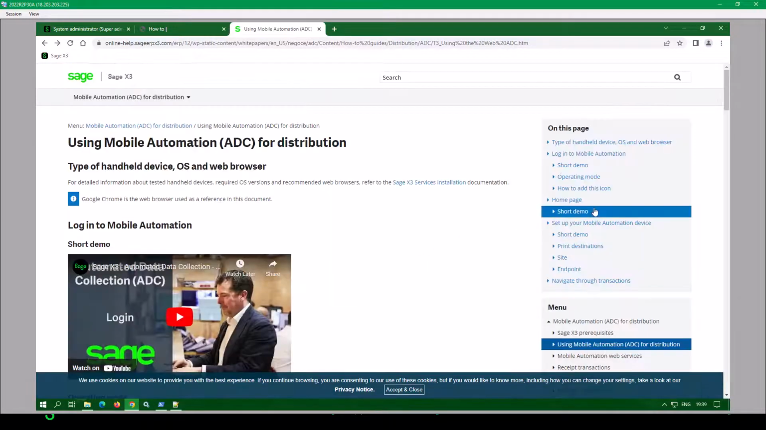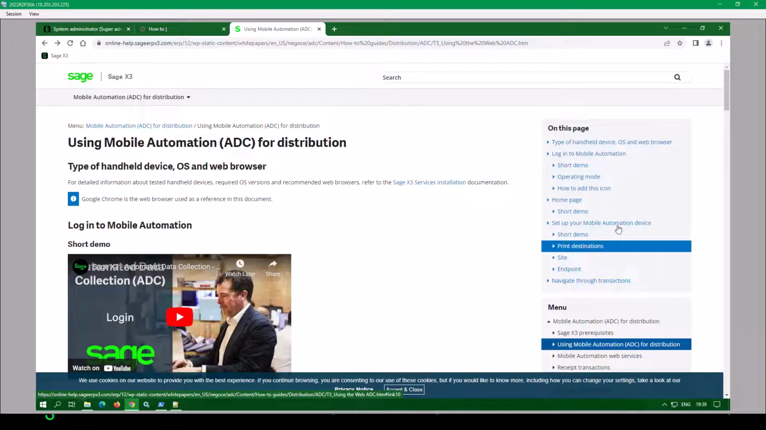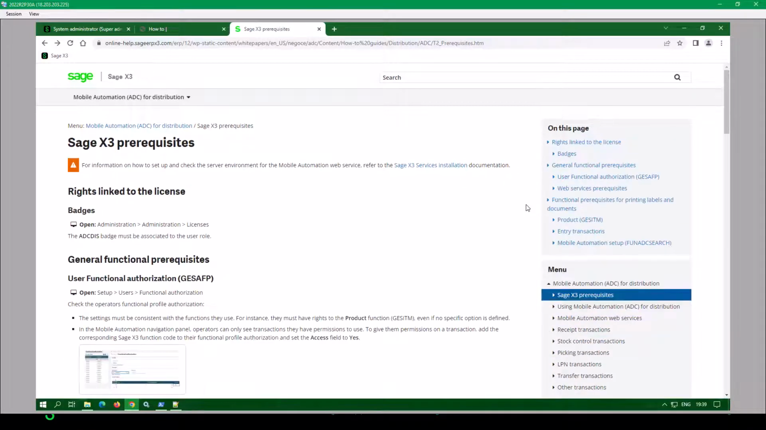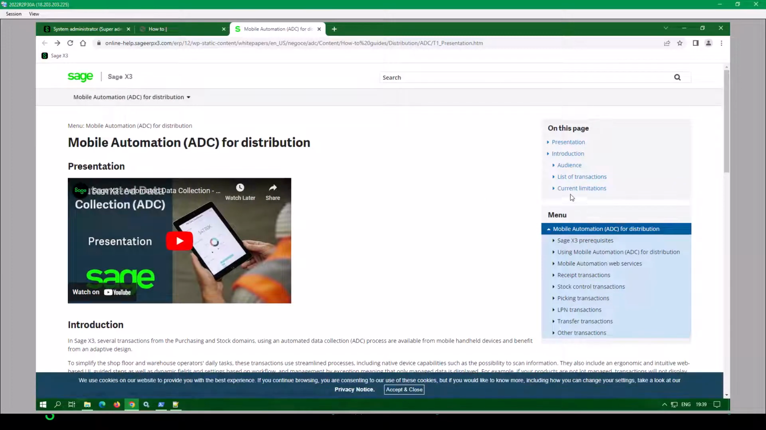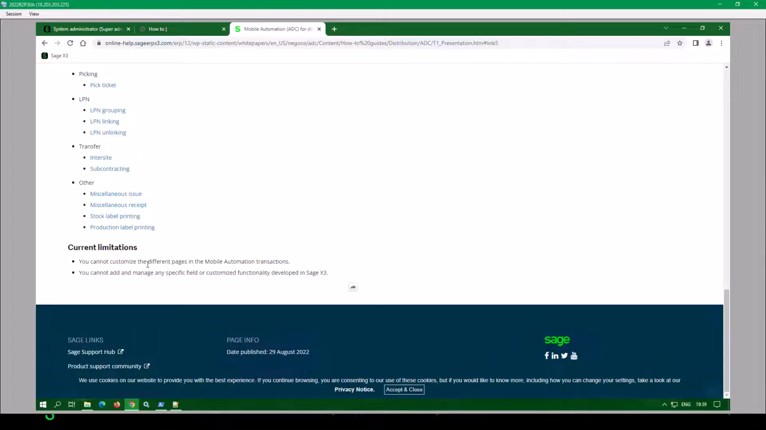And also you can find out if there are any limitations. So under current limitations, you can see you cannot customize the different pages in mobile automation transactions, and you cannot add and manage any specific field or customized functionality developed in Sage X3. I believe down the road these things might be available, but at the moment we cannot customize it. Okay, so that's a short explanation on how to access the documentations.